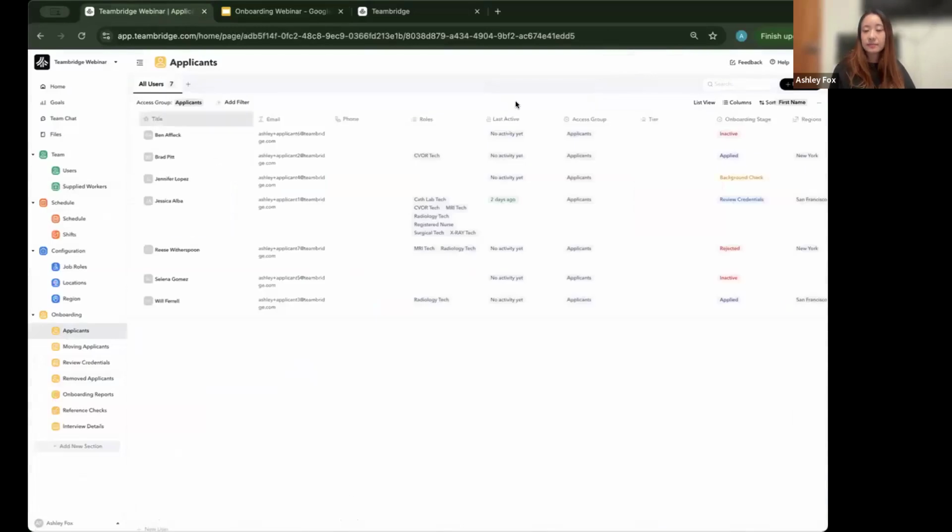When you're creating this type of applicant board view, is what we call it, you just need a users list, add in the access group that it's applicants.